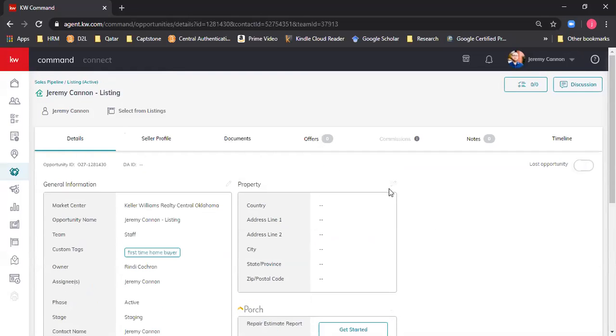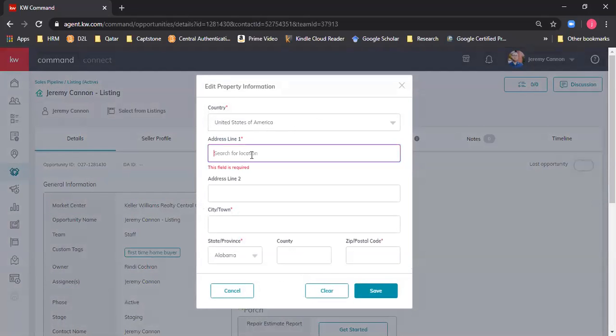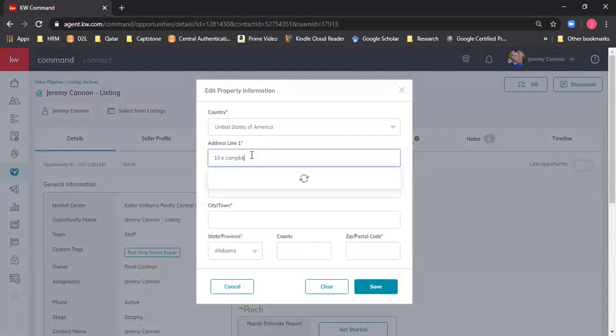So if you want to edit any of this information, you can click that and just start typing it in. So let's just do the office, Sam East Campbell. And you can see it searches Google, finds it for me, plugs it right in. If you're not finding the address because maybe it's a new build, just type it in and hit save. It should work just fine.